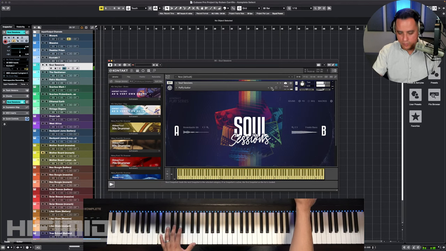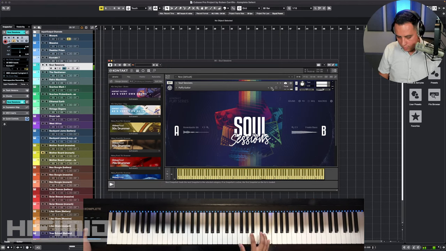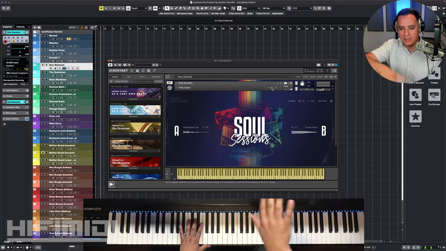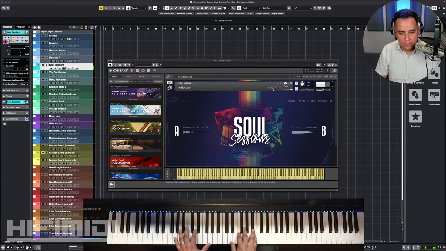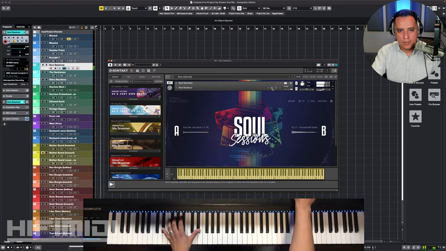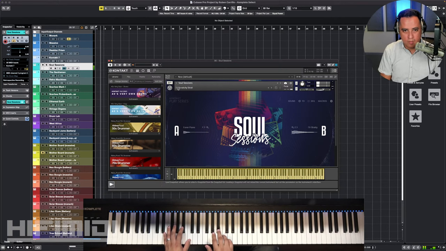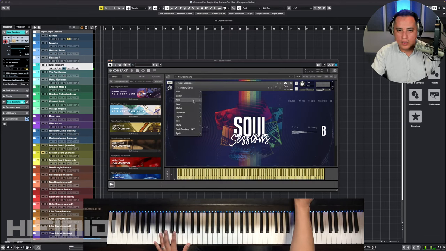That's a nice one. That's a nice one as well. Ooh, that's interesting. You hear the pitch go down and then back up? This one's called Scratchy Strat. That one's a pretty cool one too. So far the guitar ones are pretty nice.